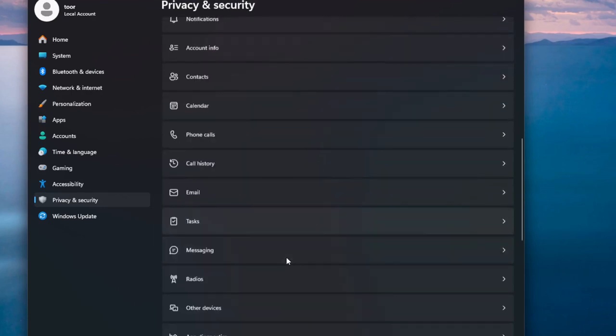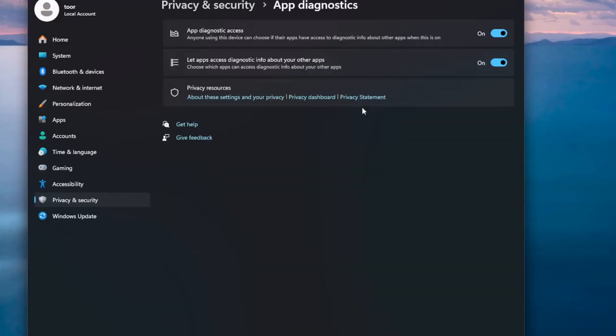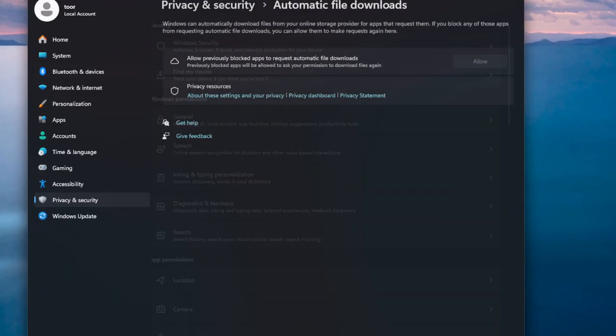So moving on, we're getting there, I think. So we have app diagnostics. Again, both of these things are turned off, but there is no connection between here and the registry. Automatic downloads of files are blocked. They are blocked by policy. There is no way for you to turn them back on.